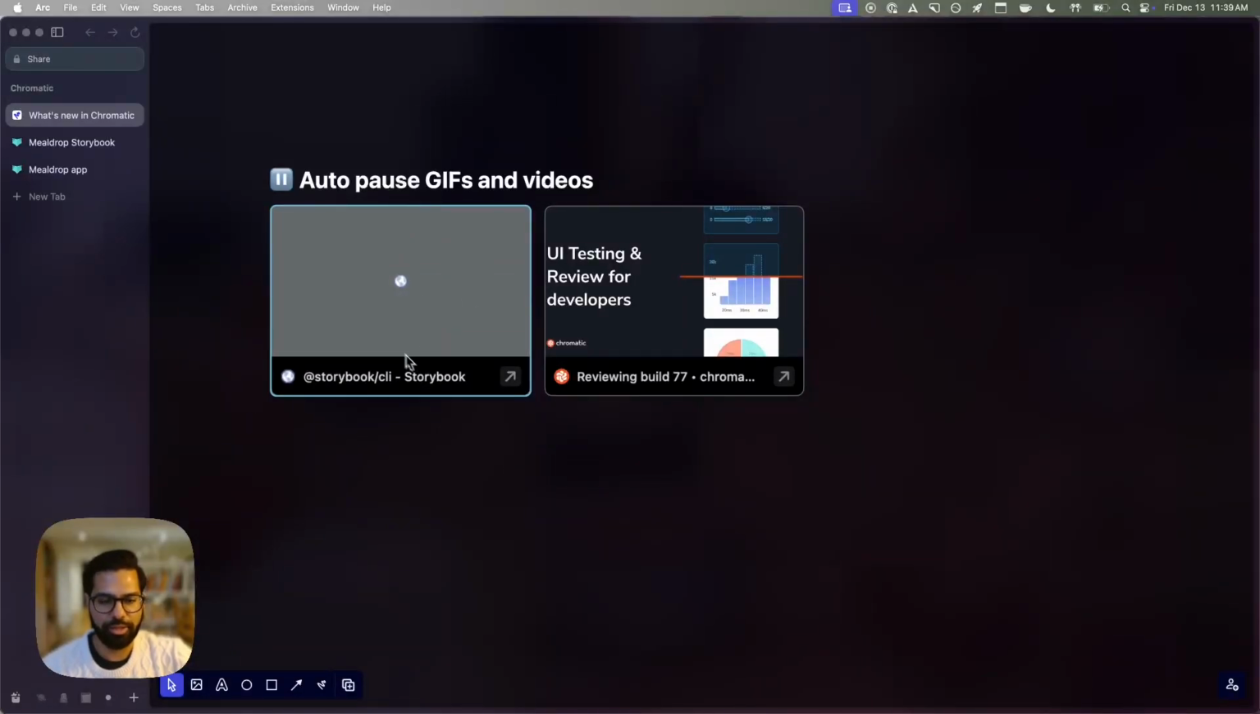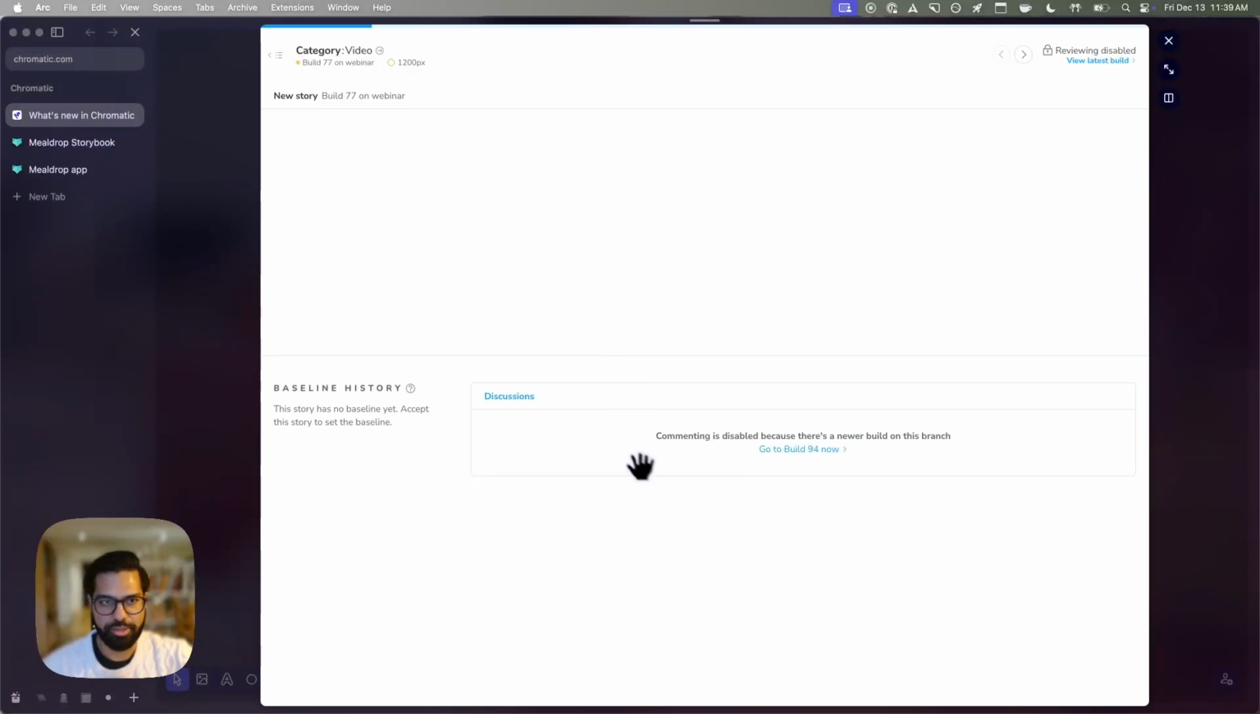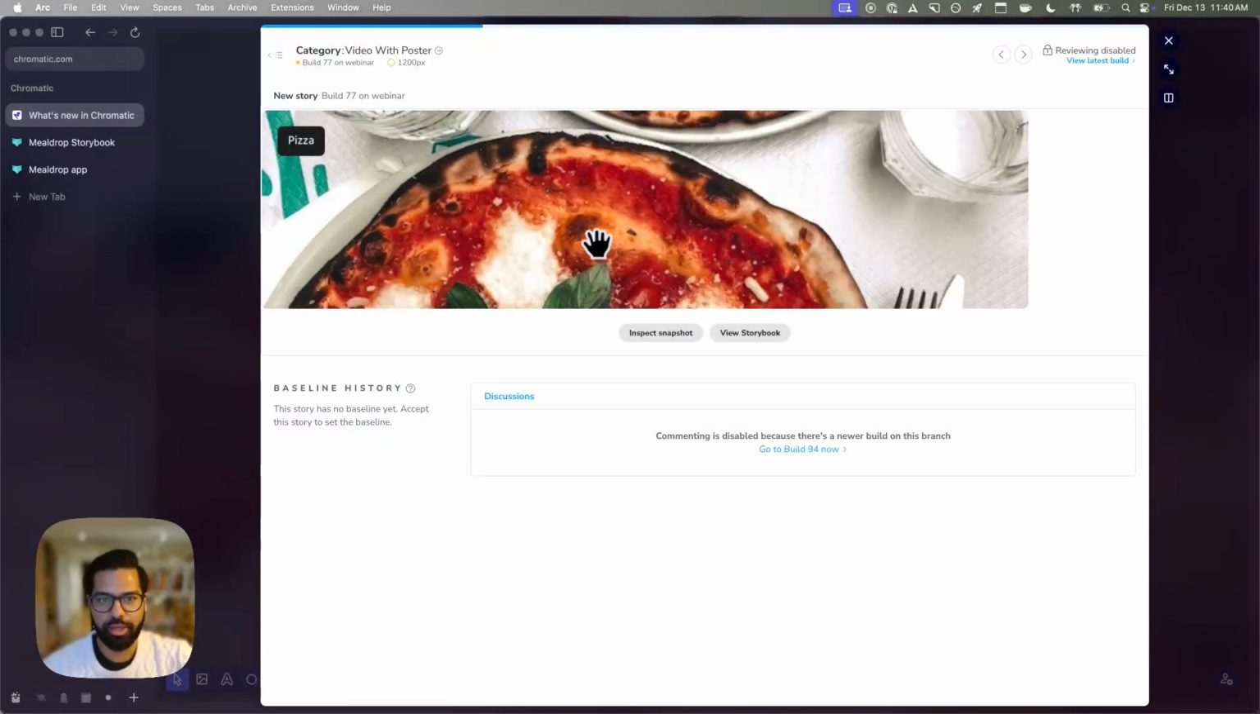So I took that component, ran those visual tests in Chromatic, and this is what it looks like. This is the first test where I provided just a video without a poster image. So it's paused right at that first frame. And this is the second test where I provided a video with a poster image. So you can see it's using that poster image instead of a frame from the video.